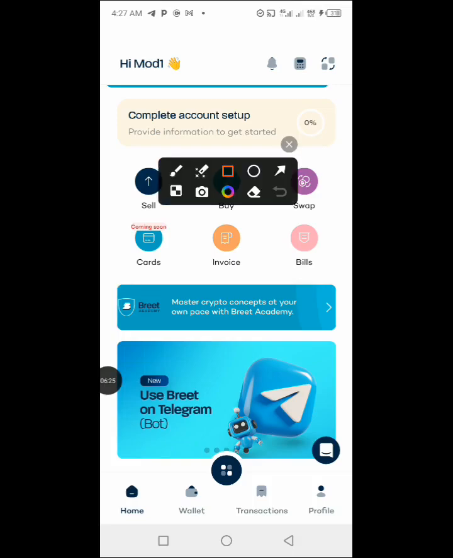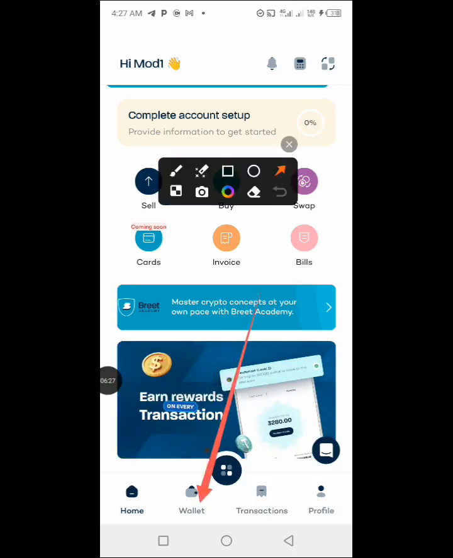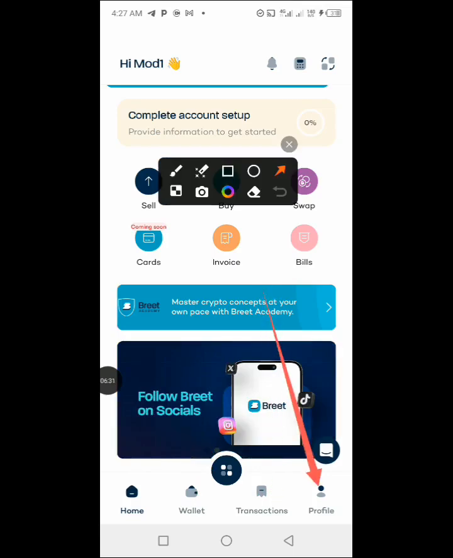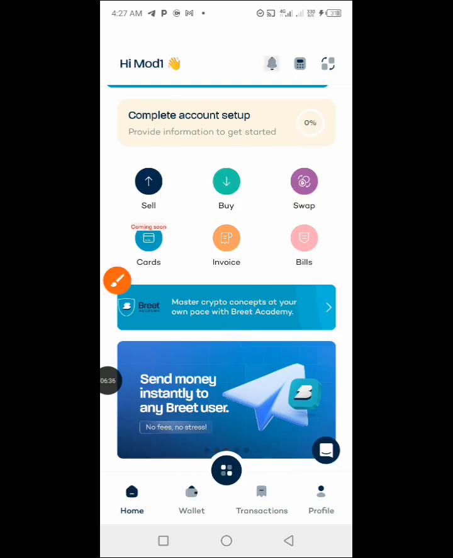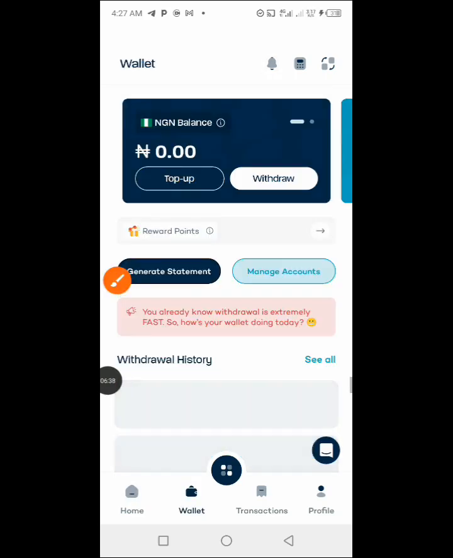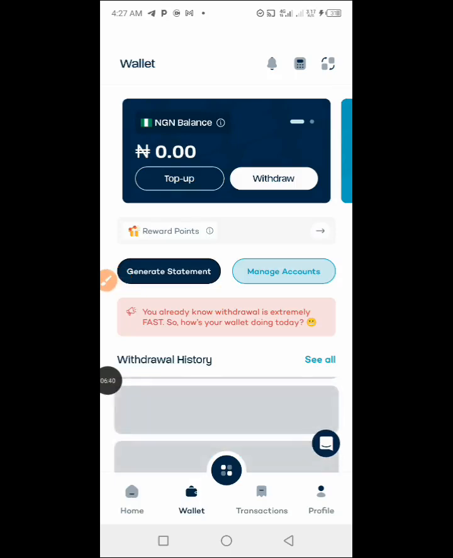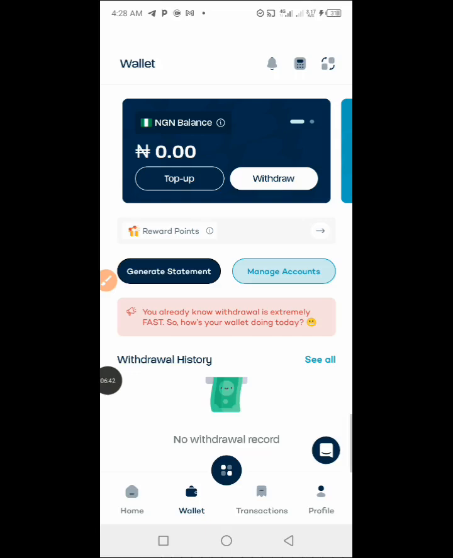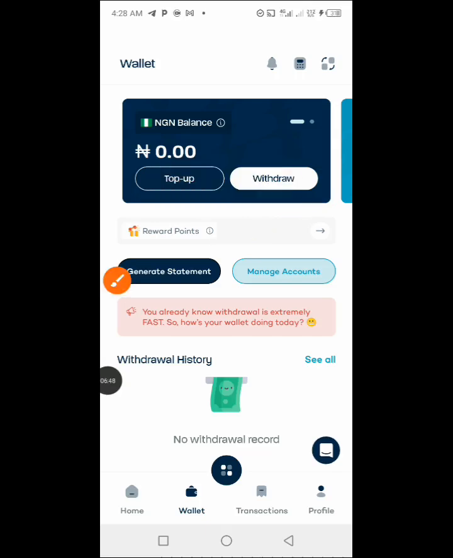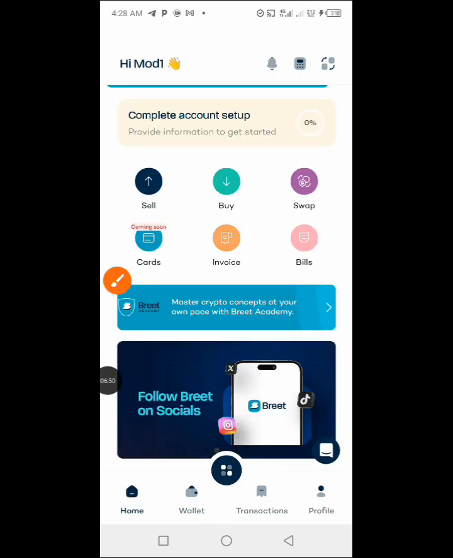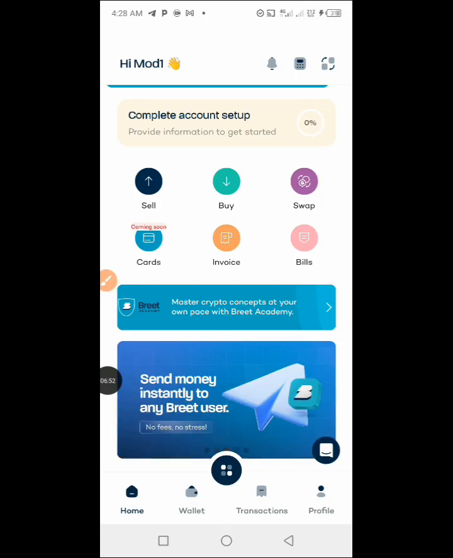All right. So here's the shortest way to access your wallet: click right here, and you can view your transactions right here, and then you can view your profile right here. To view your wallet, you click on that wallet, and then you can generate an account statement for yourself right here. Okay, so this is just a basic guide on how to register and use this Breet app.